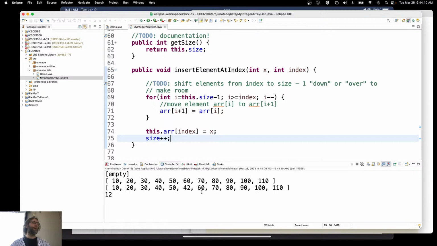Run that. There we go. So there, it was just missing because we didn't have that size. And of course now it's 12 because we've got the original 11 elements in there. 42 is right in the middle. By the way, was it correct? 0, 1, 2, 3, 4, 5. There we go. So it looks okay to me.